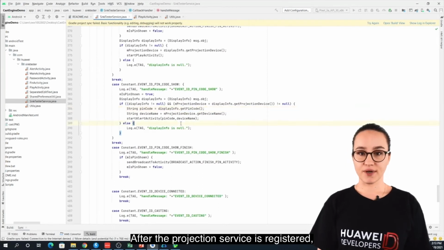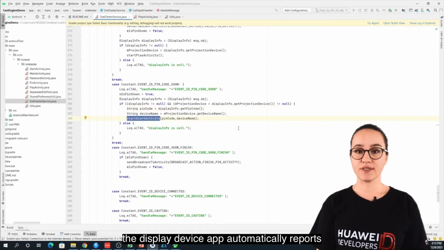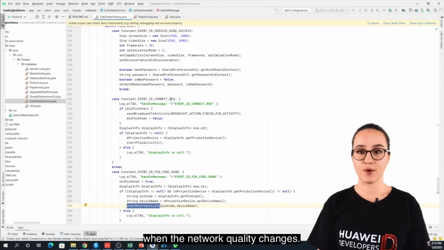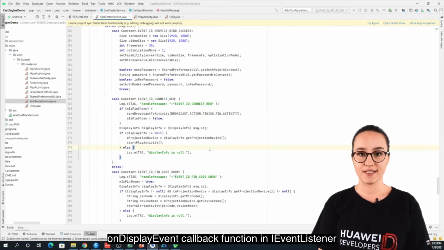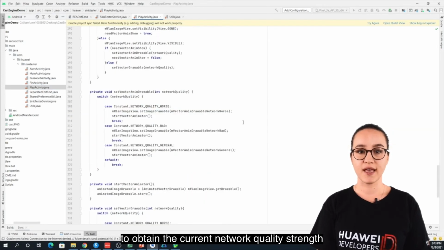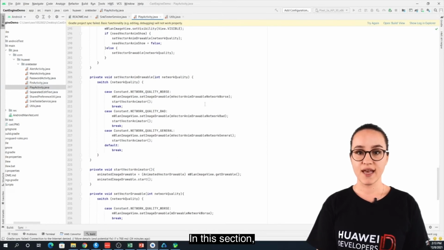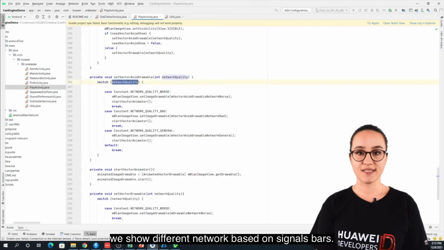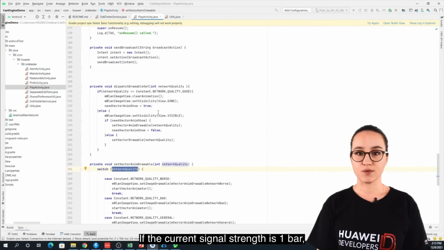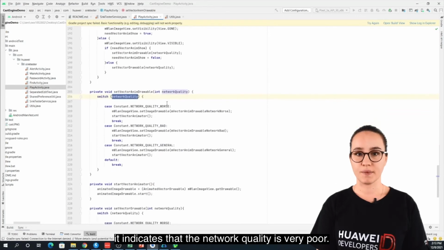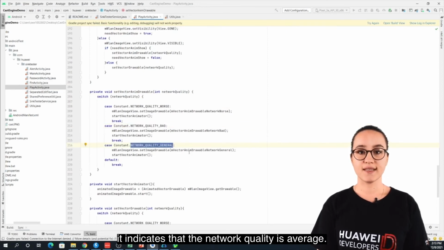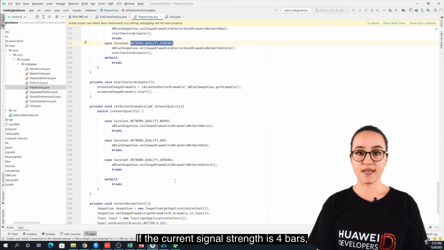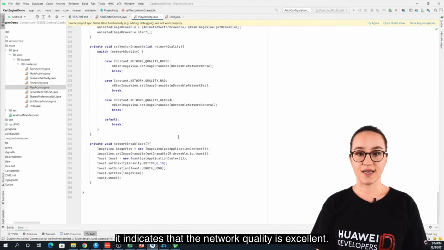After the projection service is registered, the display device app automatically reports the EventID.NETWORK_QUALITY message when the network quality changes. You can use onDisplayInfo of the event callback function in IEventListener to obtain the current network quality strength and notify the user of the current network status. In this section, we show different network qualities based on signal bars. If the current signal strength is 1 bar, the network quality is very poor. 2 bars indicates poor. 3 bars indicates average. 4 bars indicates excellent.